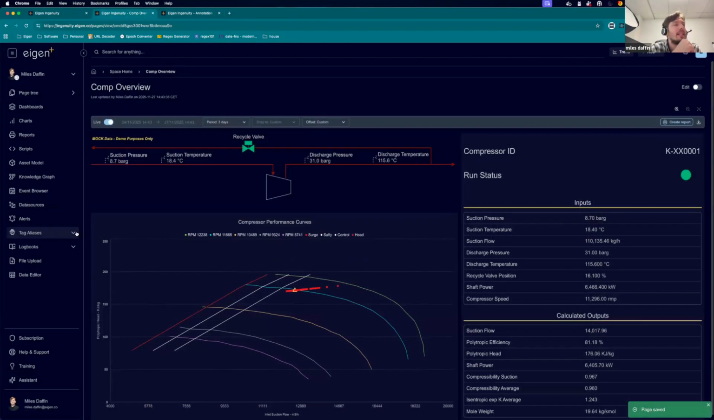When we talk about tag aliases, so for those that have been using the tool for a while, you probably are quite well aware of the tag alias concept.